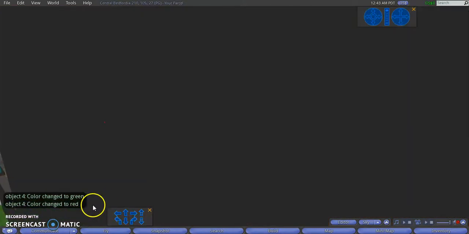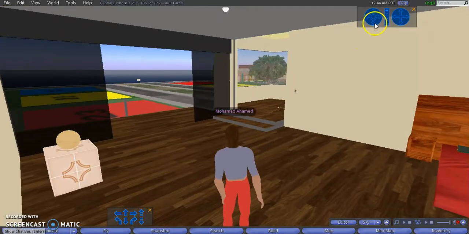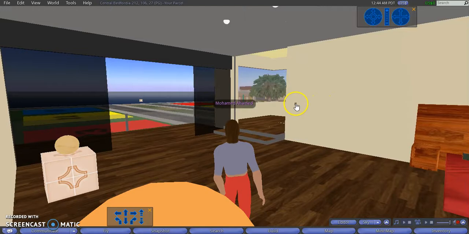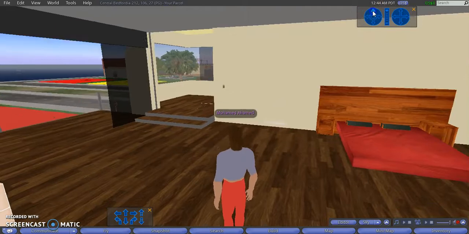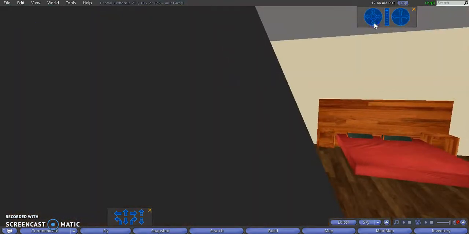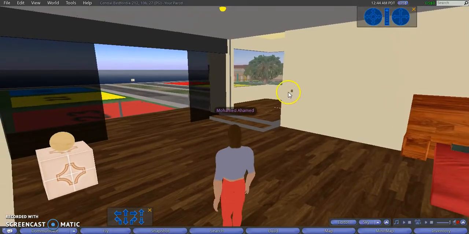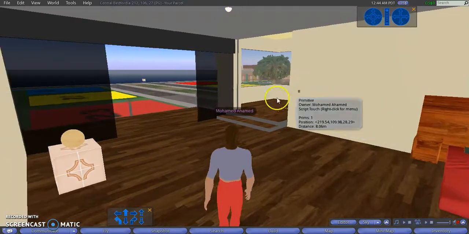And next is the room lights. Here you can see there is a small switch here. When I click on the switch, the lights on the roof get lit up on the ceiling, and when you click on it again, it gets turned off. Simply, it's a switch.